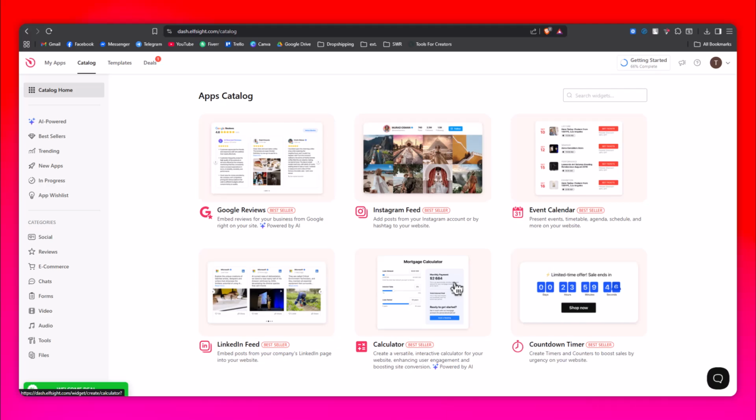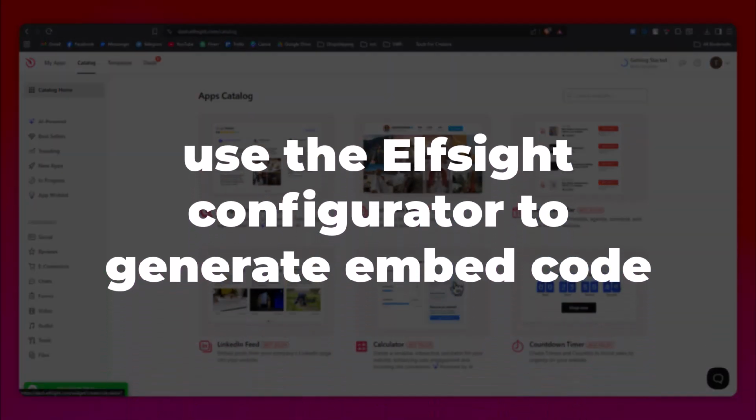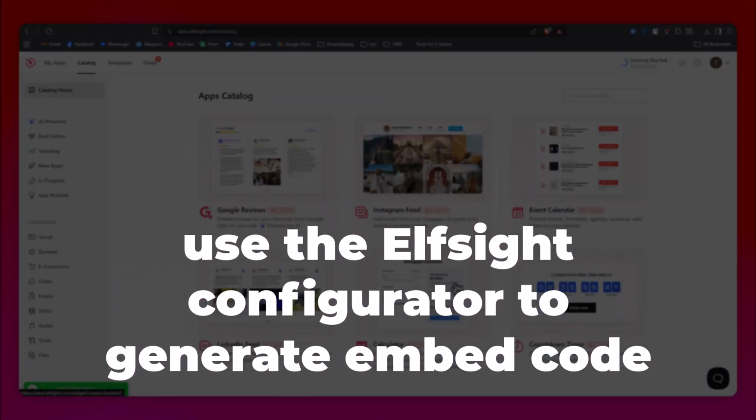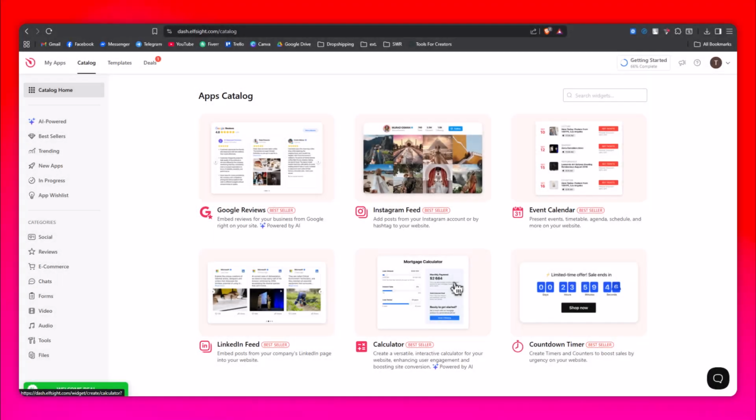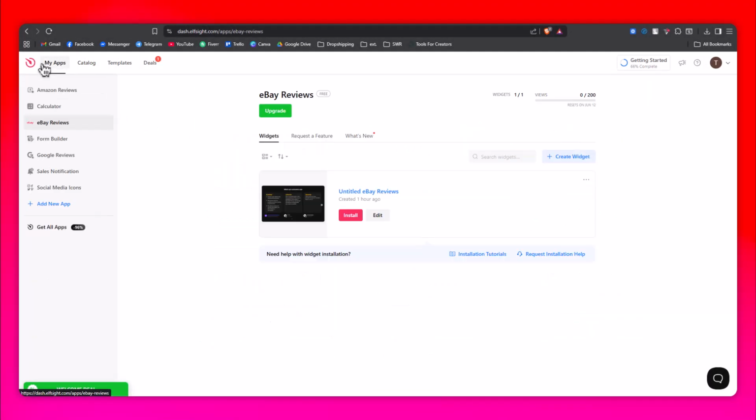In this video, I'm going to show you how to use the Elfsight Configurator to generate embed code. Let's get started. To generate embed code for your widget, go to your Elfsight dashboard and select the widget you want to use. Open it in the editor and customize everything first, including the layout, colors, content, and settings so it matches your website design.